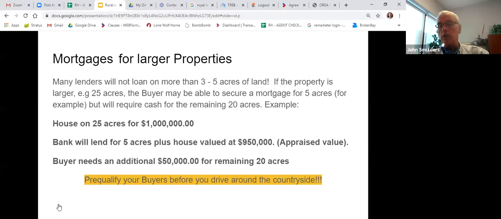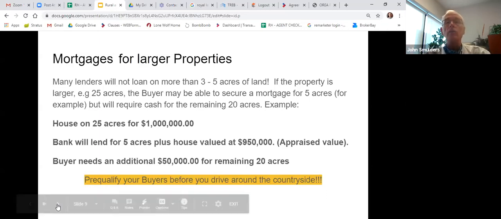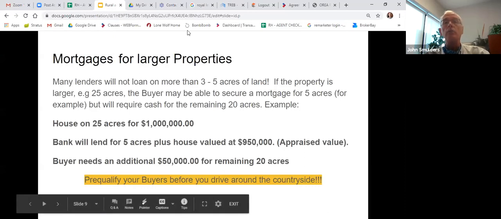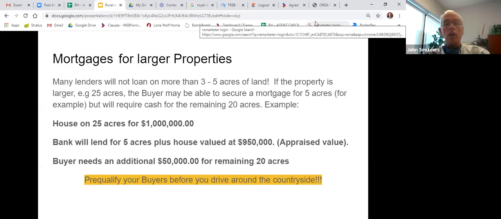Make sure they understand that if you're looking at a large property, they cannot get financing for the whole thing, only for a small chunk of it, 3 to 5 acres or less, call it. They can only get financing for that. So be careful. If they're looking for large pieces of land, my goodness, pre-qualify them, you guys.